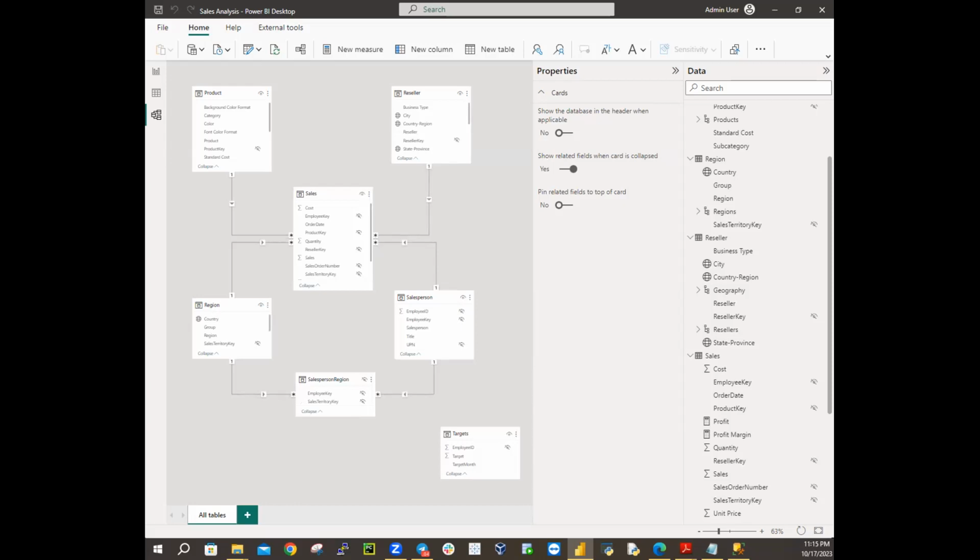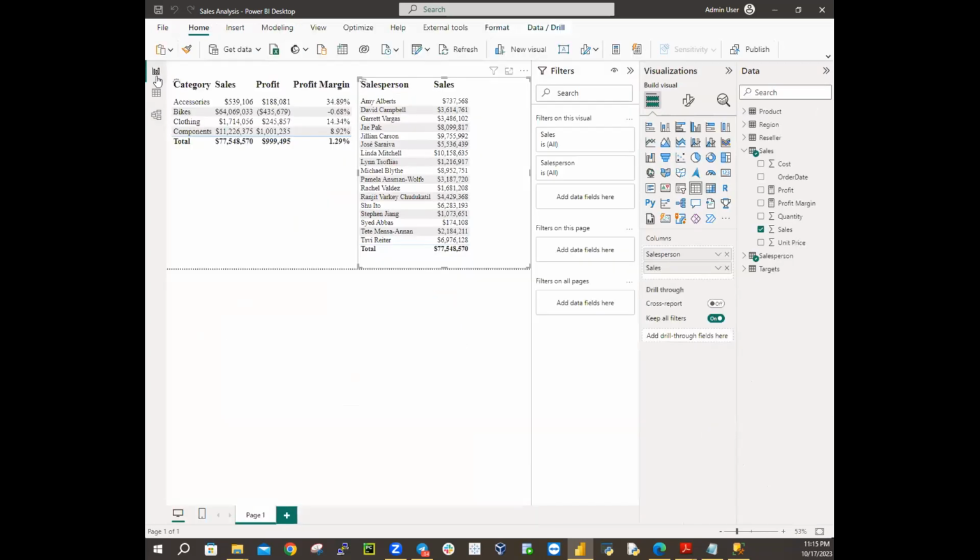Okay. Switch to your report view. Notice that the visual hasn't updated. Nothing changes on this visual. The sales result for Michael Bly hasn't changed. Look at your Michael Bly. It's still 8.9 million. Switch back to the model view.